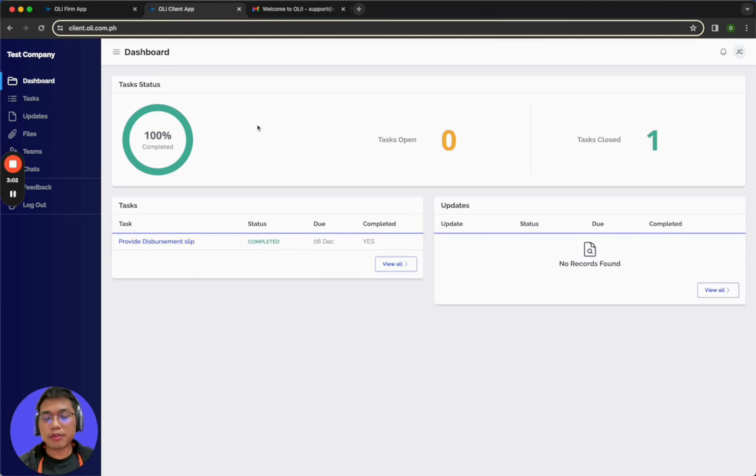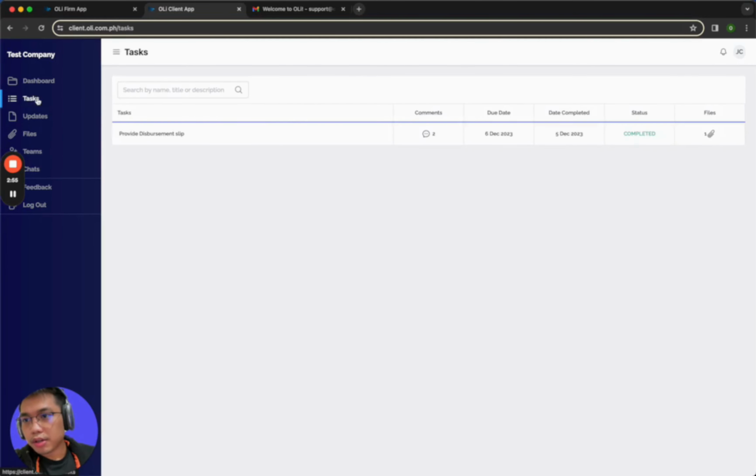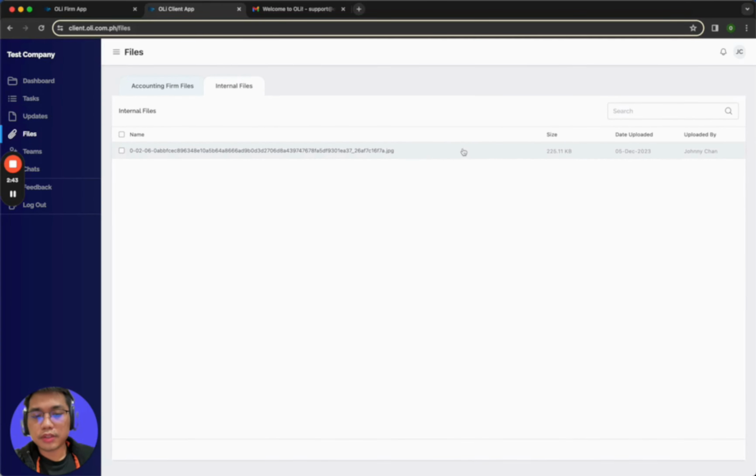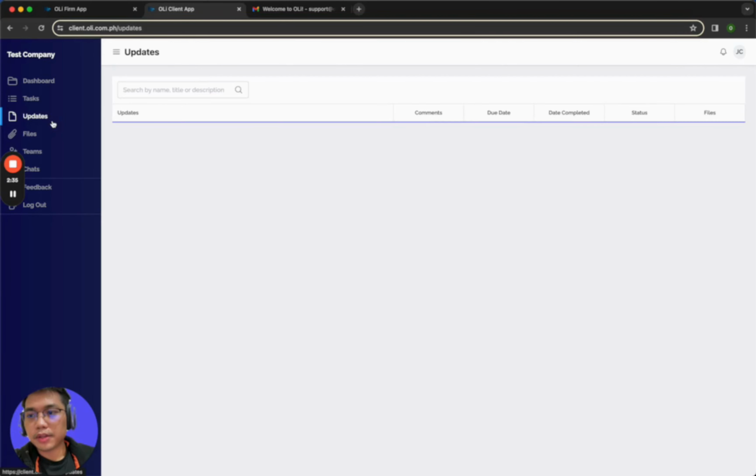So that is how you use this web portal. There is a dashboard, the tasks that we just went through, the teams and the chats. For the files, we can check the internal files. These are the files that we just provided. You can also delete this one if you want to. And for the updates, there are no updates.